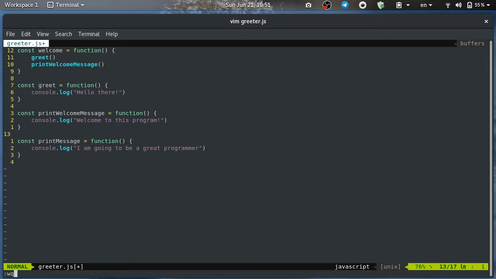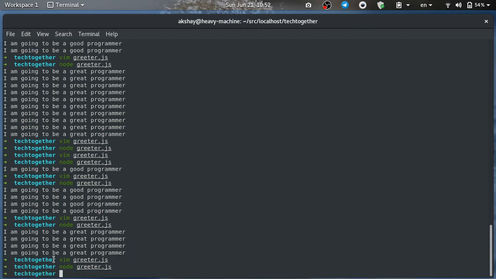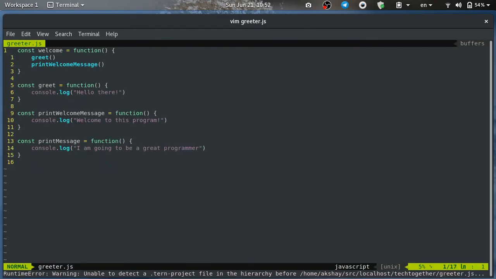But what do you think will happen when I'm running this program? What will happen when I'm running this program? Just pause this video and think about it. Will the computer print hello there, welcome to this program? Or will the computer print hello there, welcome to this program, I'm going to be a great programmer? Or what will it do? I'm gonna give you a second here to pause the video and think about it. Okay, now I'm actually going to run it. It did nothing, right? Now can you think about why it didn't do anything?